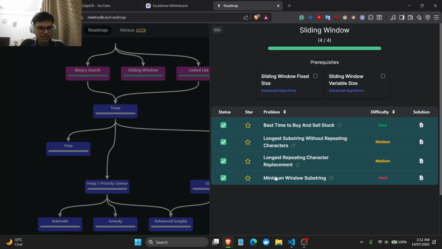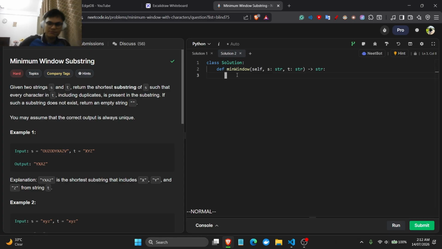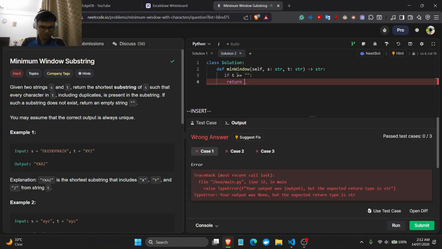So let's do sliding minimum window substring. And so the way this works is quite simple. First, the very first thing we want to do is handle this edge case, so if t is equal to this, we just return.